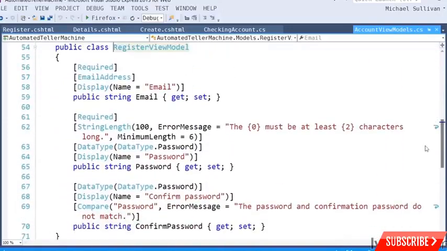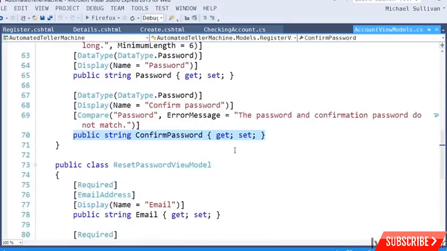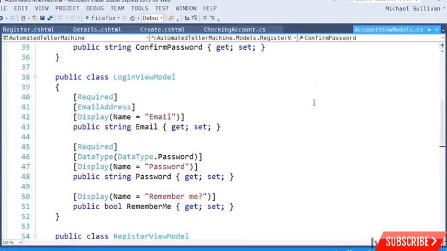The Register View model contains an email, password, and confirm password property. The confirm password is an example of a property that would never be saved in a database, making it more appropriate for a view model instead of a basic model. The login view model is made up of an email, password, and remember me property to enable cookie-based logins. So here we see two different view models with slightly different properties that are both related to the same database record representing a user.